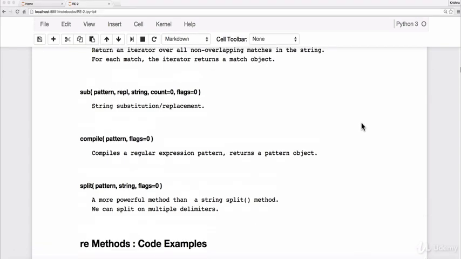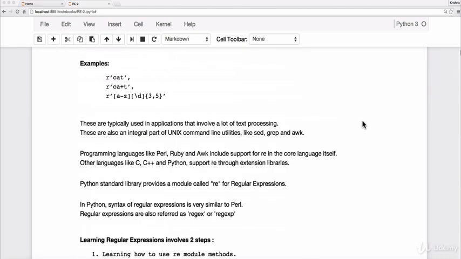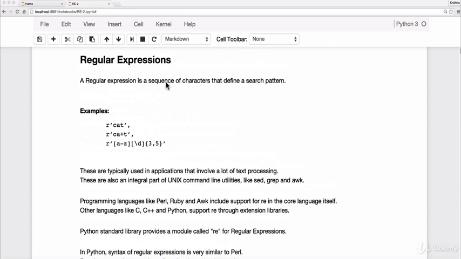Let us recap what we learned in this section. A regular expression is a sequence of characters that define a search pattern. So for example, a simple word like cat, CAT, is a regular expression, or CA+T, here the plus is a metacharacter, a repetition character. This is also another regular expression. Regular expressions are mostly used in text processing applications, and we also learned that Perl, Ruby, and Awk are heavy into regular expressions, and the Python standard library provides a module called re for regular expressions. We'll be using this module with all our examples.